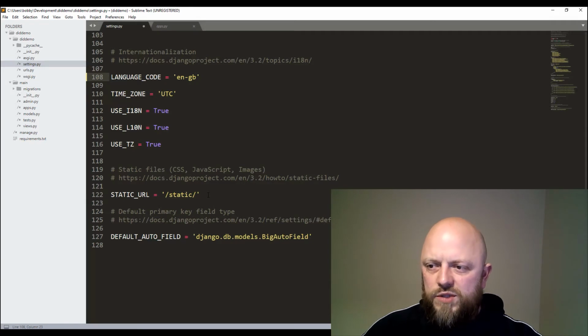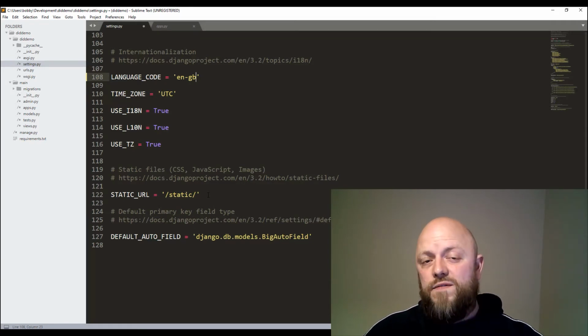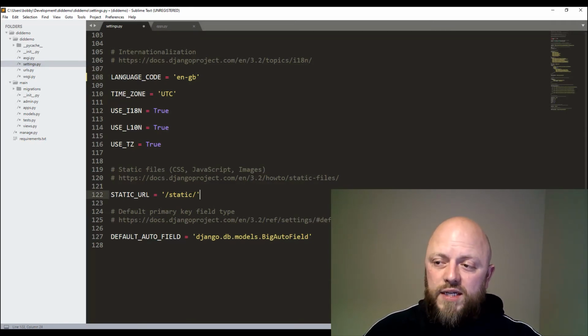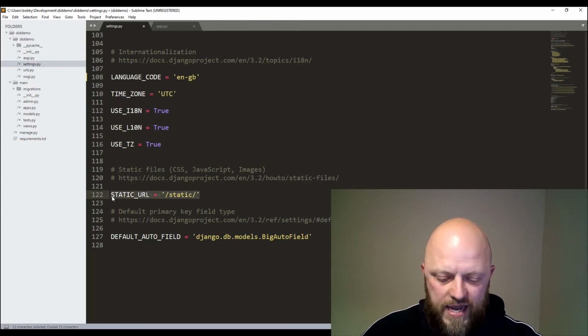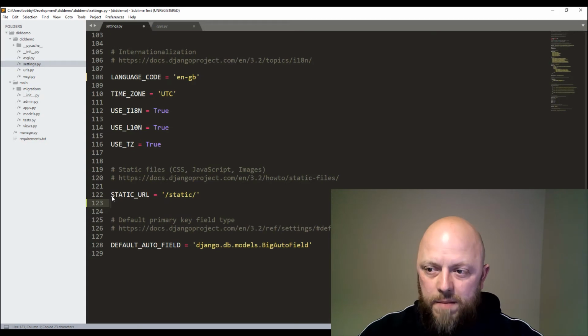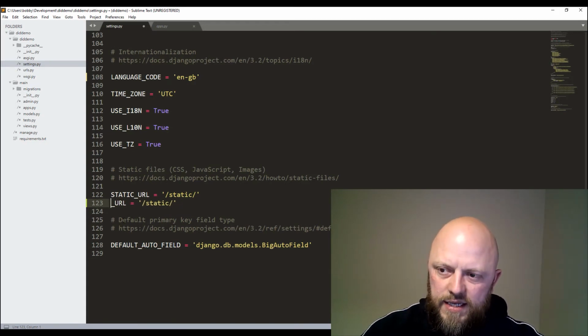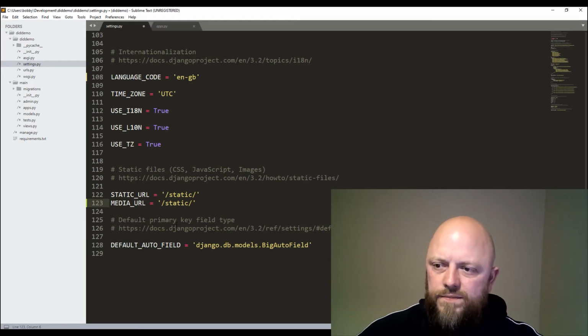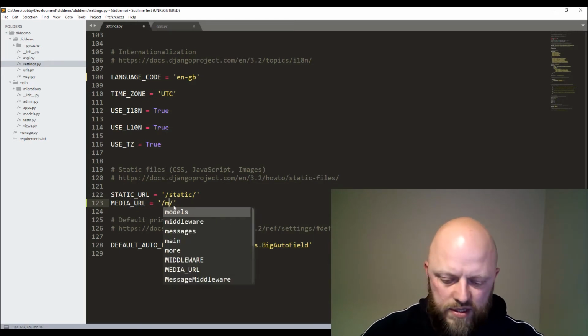But what we will do is we're going to be using static and media files in this project. So we will change these variables here. So what we want first off is we want to add a media URL. So we'll use that exactly as it is there, but we'll change it to media, and we'll change this to media.